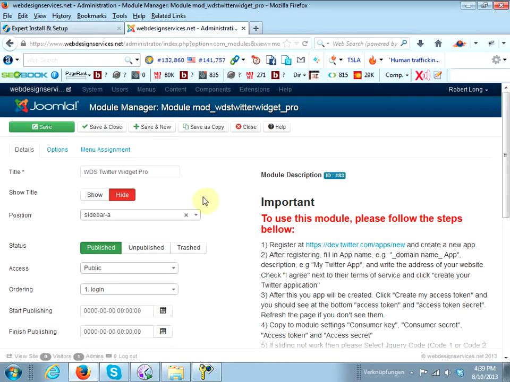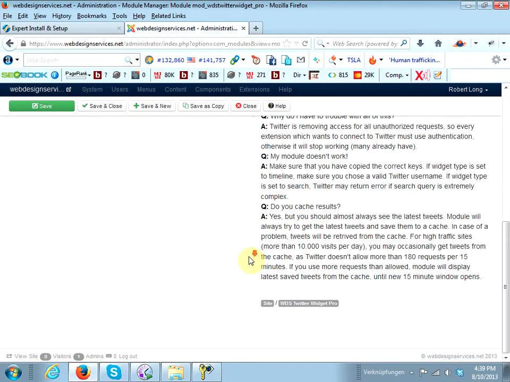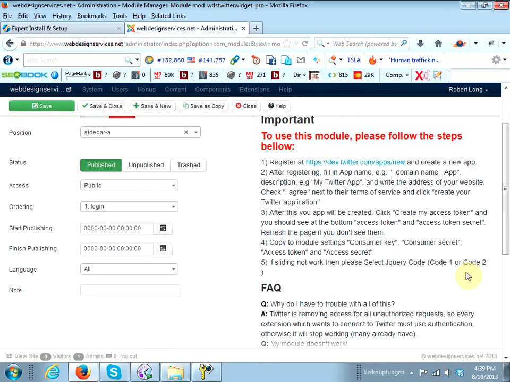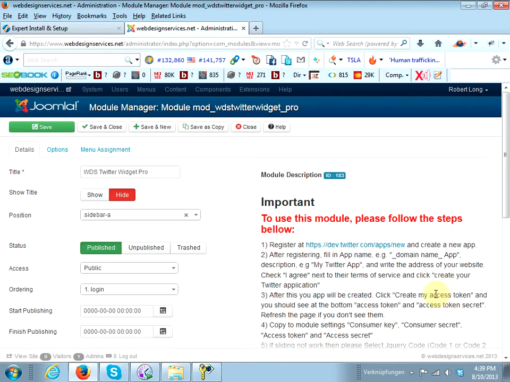Hi, this is a quick overview of the WDS Twitter Widget Pro. This is what you see as soon as you log in right here. Under Modules, just look for WDS Twitter Widget Pro. You want to make sure that the status is published over here after you've set everything up, that is, and then select the position that you want it in on your template over here. And on this side, you've got instructions on how to set up the Twitter API.